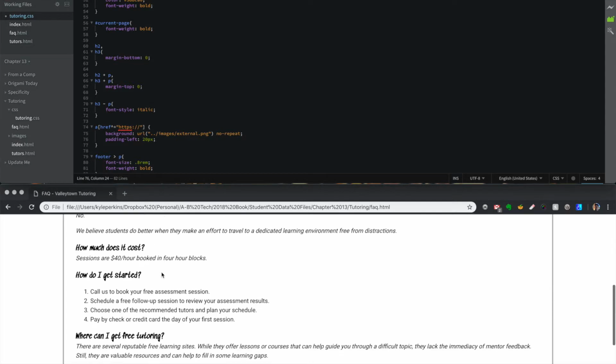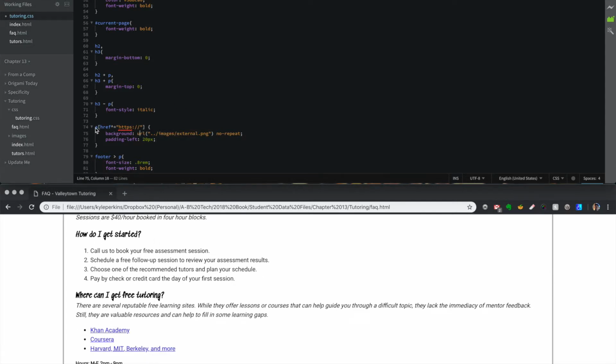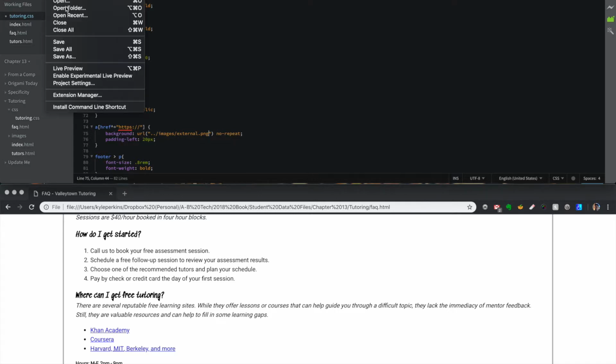Okay, what exactly does this do? Well, it specifies the anchor tags that we're going to be modifying. It specifies the attribute of href, basically as long as the anchor tag has an href attribute, and then has the value of https://. The caret symbol right here means that every attribute that starts with https:// should get a background of this external PNG, which is this right here, no repeating the background, and has a padding left of 20 pixels.